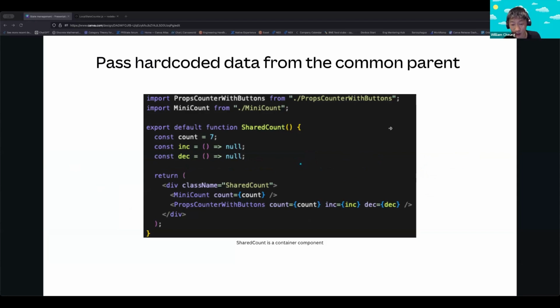So we've done step 1. Now we need to do step 2, which is to pass hard-coded data from the common parent. However, in order to pass hard-coded data to the common parent, we need to first have a common parent. So here I've created a common parent to my two newly created components, mini count and the prop counter with buttons. Note that I am passing in hard-coded data into both children.